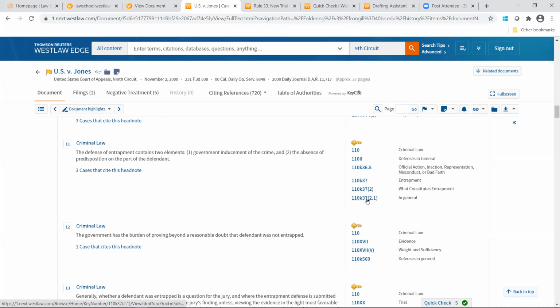So from Jones, I ran a topic and key number search on the topic criminal law, topic number 110, key number 37(2.1), which is what constitutes entrapment in general. But as I started to say a few minutes ago, there are other ways of approaching your research.